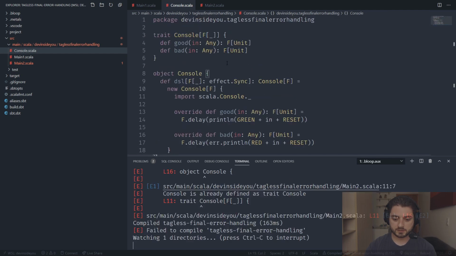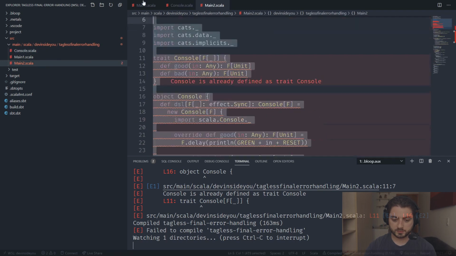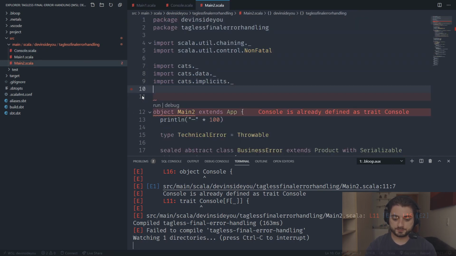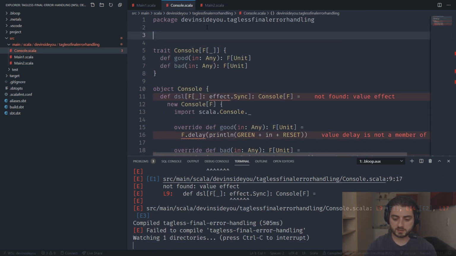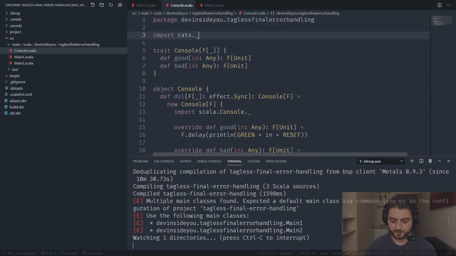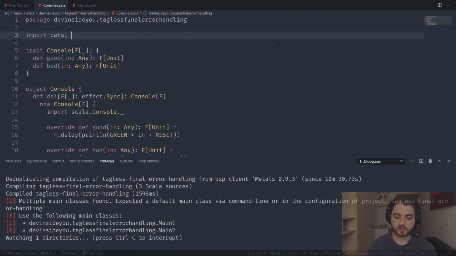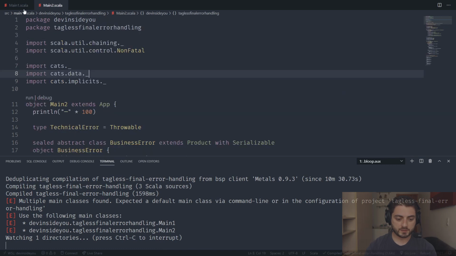like that. All right. So let's go over here. Let's remove it. All right. Import cats over here. What else do we need? All right, that's it. Cool. So now that we have console, we have the main1, we have the main2.